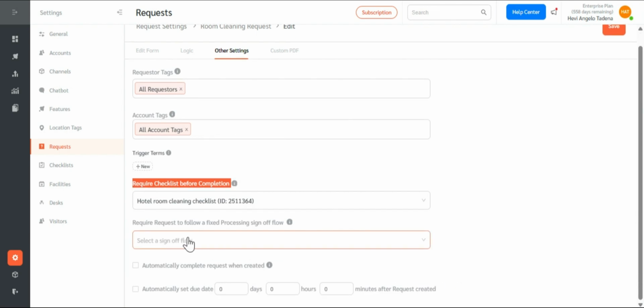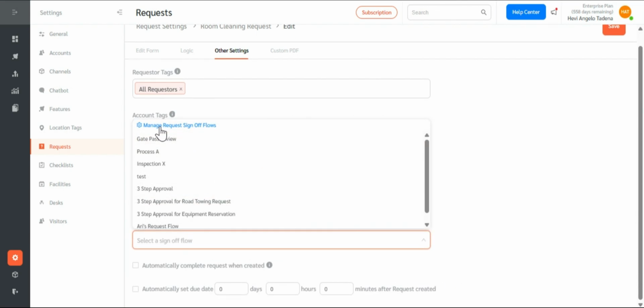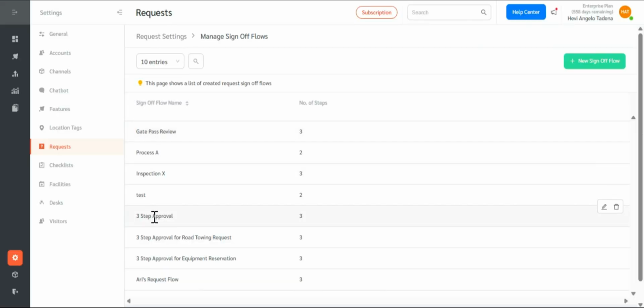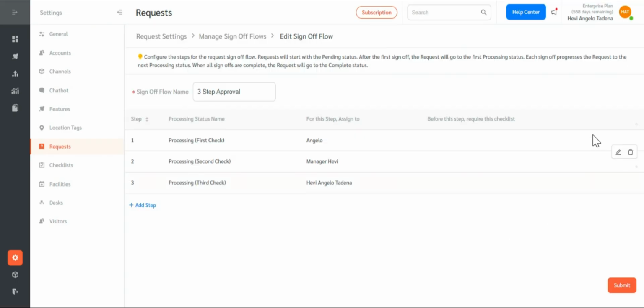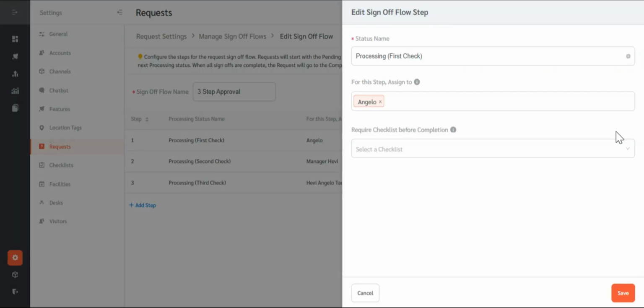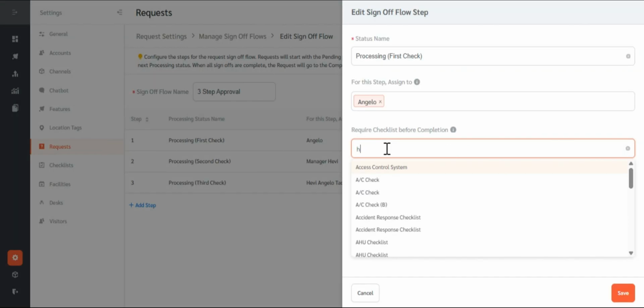Optional. Enable Require Request to follow a fixed processing sign-off flow, and click Manage Request Sign-Off Flow. Now choose the appropriate sign-off flow to edit. For each sign-off step, click Edit Sign-Off Flow. Enable Require Checklist before completion, then select the checklist required before advancing to this step.